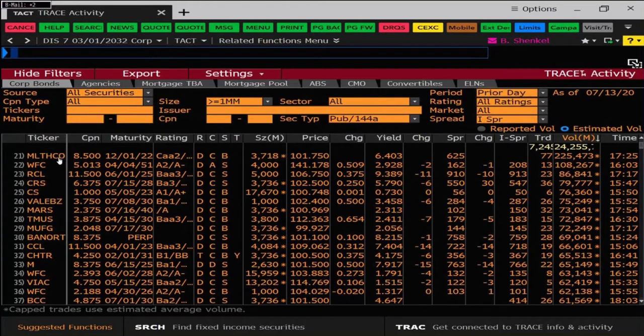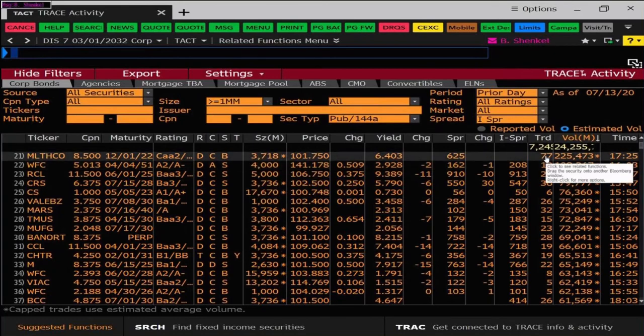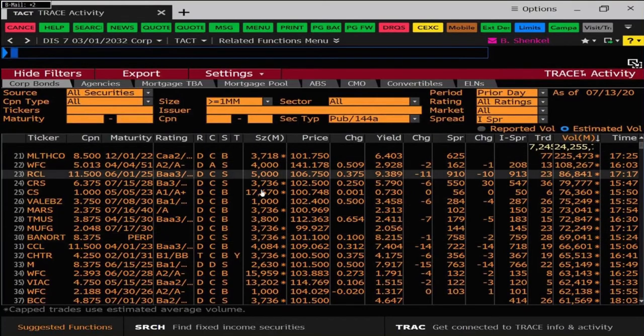So we can see for this bond, there has been about 3.7 million face traded, over 77 trades, with a volume of 225 million. And an average price of 101.75. So it's a good way to get an understanding of what's actually trading in the markets that I care about.